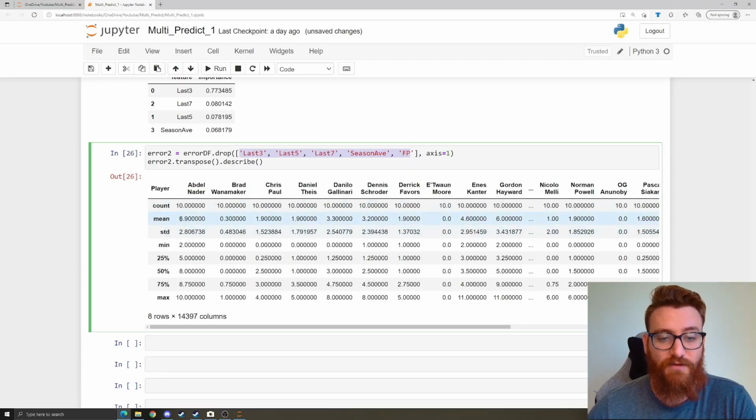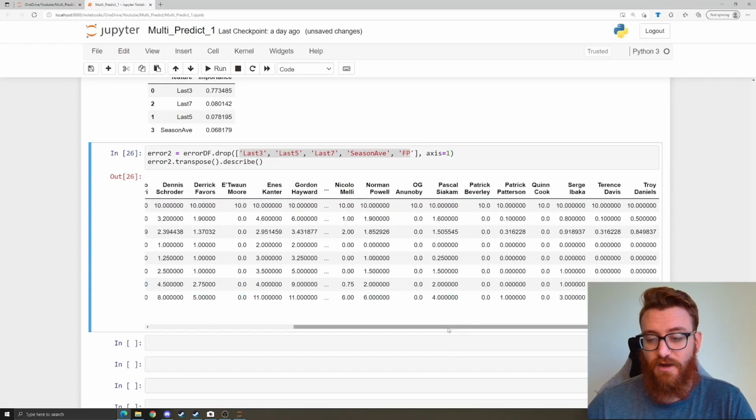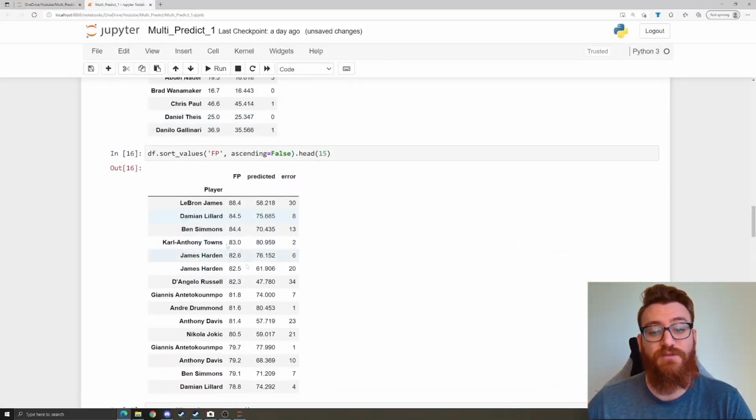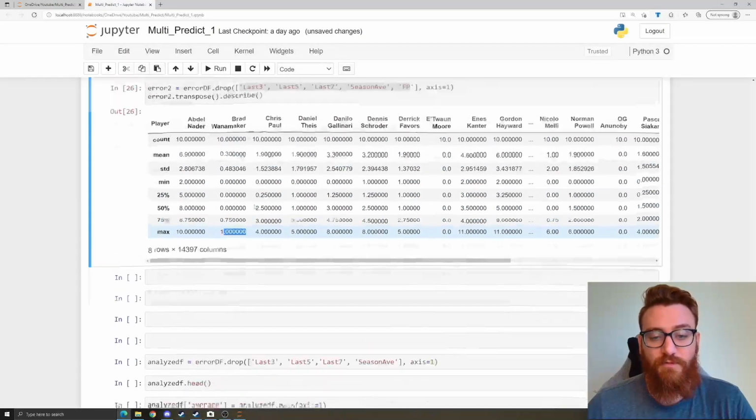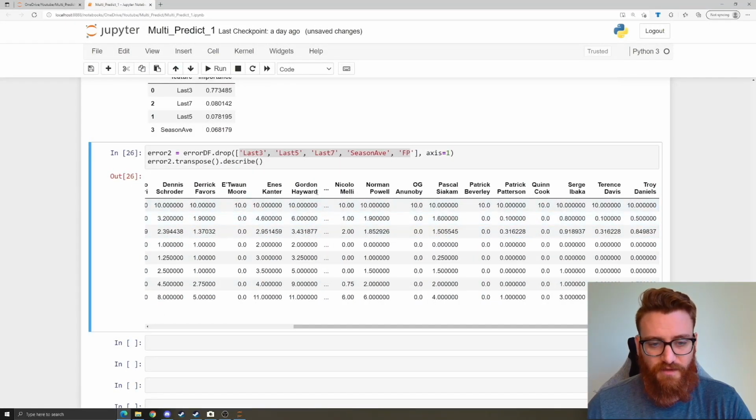So for Abdel Nader, our average error was almost 7 points. Minimum was 2, maximum was 10. Brad Wanamaker, average error of 0.3. Our maximum error for him was only 1. That's pretty good. So that's a way we can see the error. We can do the same thing like we did for the compare df, which is showing what we're predicting. That's what you want to do if you're looking at the different types of scores you're getting. But for this one, we were just doing the errors, to see how good we were on different players.